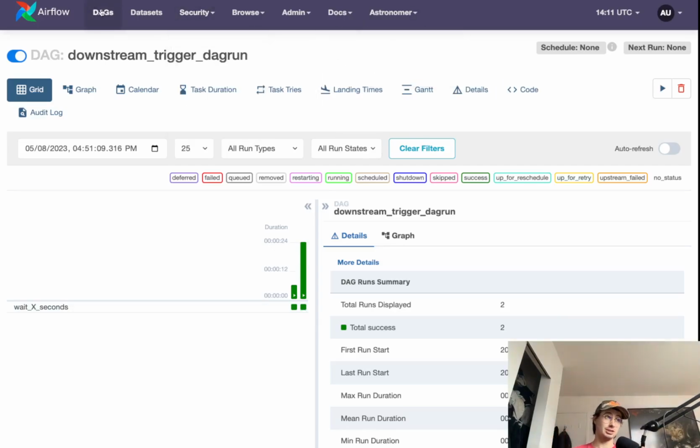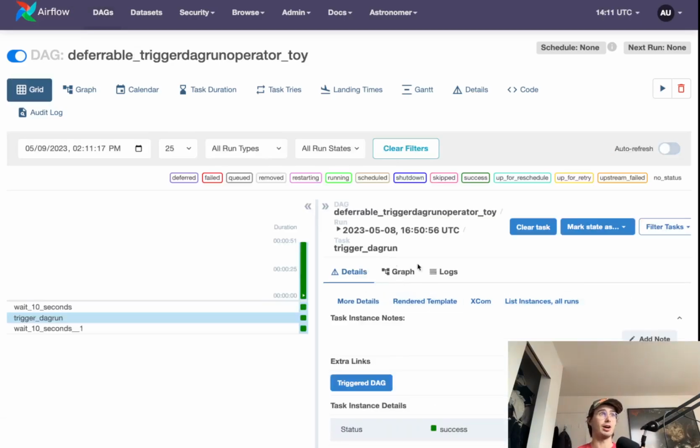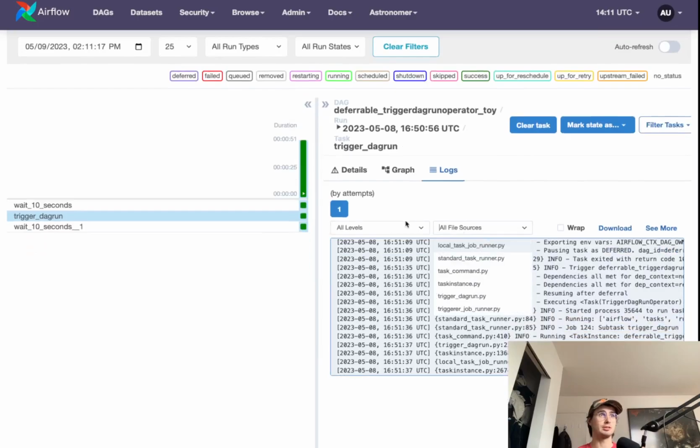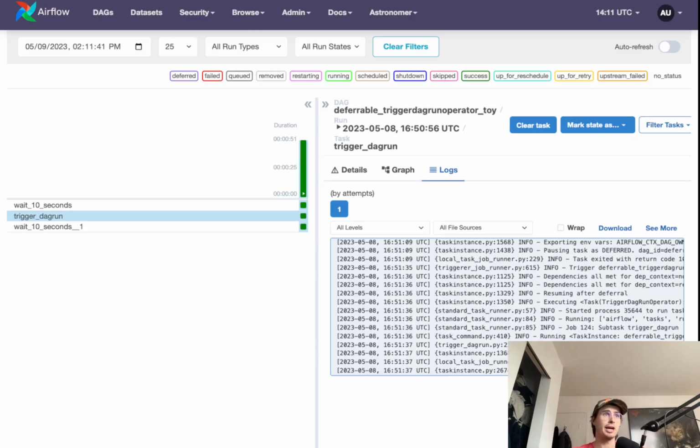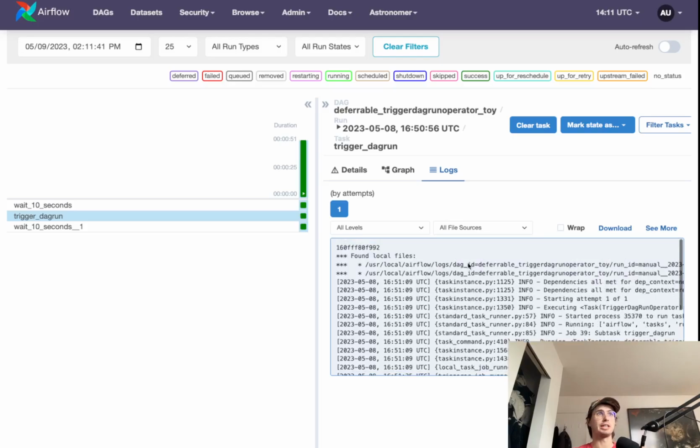Additionally, if you want to look at the logs for that trigger, they are now available within your UI. Before, you wouldn't really see the trigger's actions pop up in the UI. Now you do. You see the trigger DAG run actually occur within the context of your overall logs. So it's just great to have all those logs together in one place.